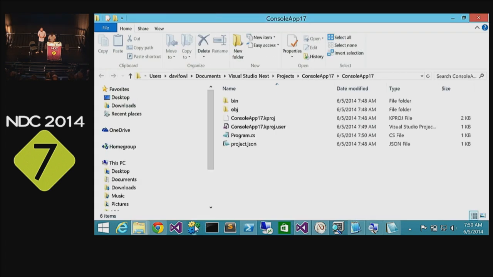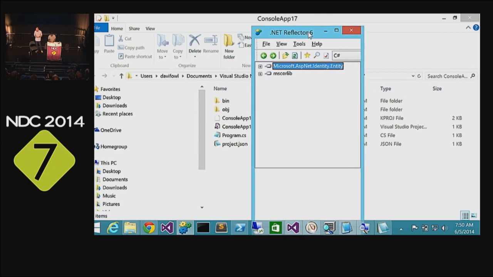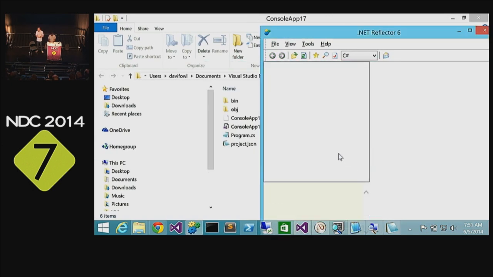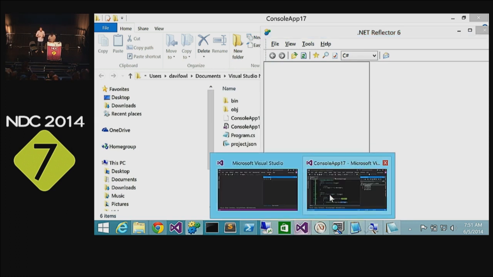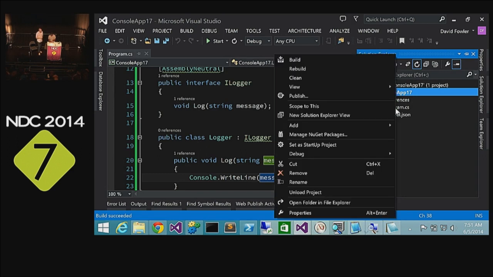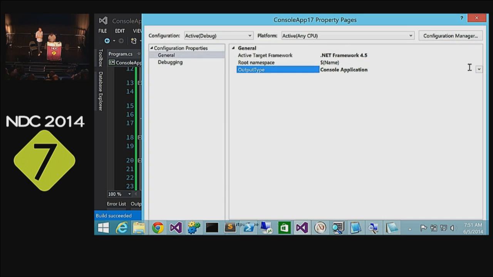I'll use good old Reflector 6. That's still free. We'll never upgrade. I should upgrade. Keep on trucking, right? Oh, this is actually hard to see in a console app. I'll make a class library. In Properties, I can change this to a class library.